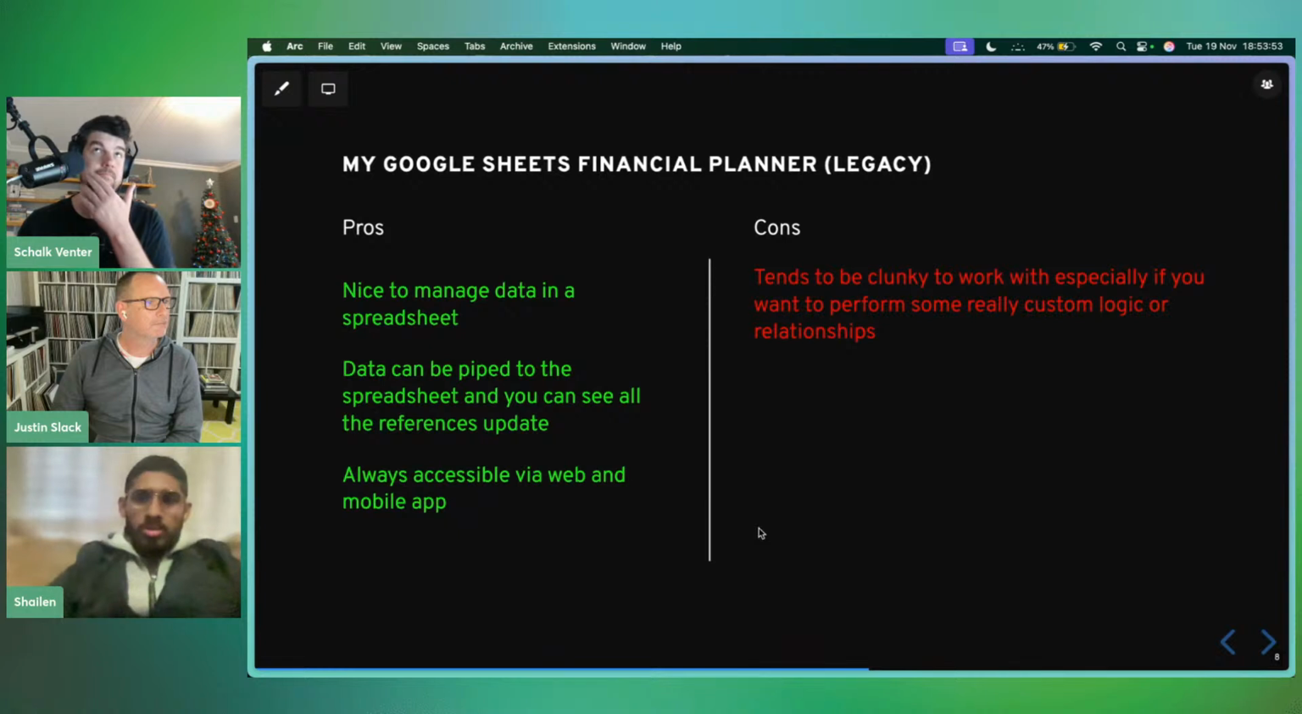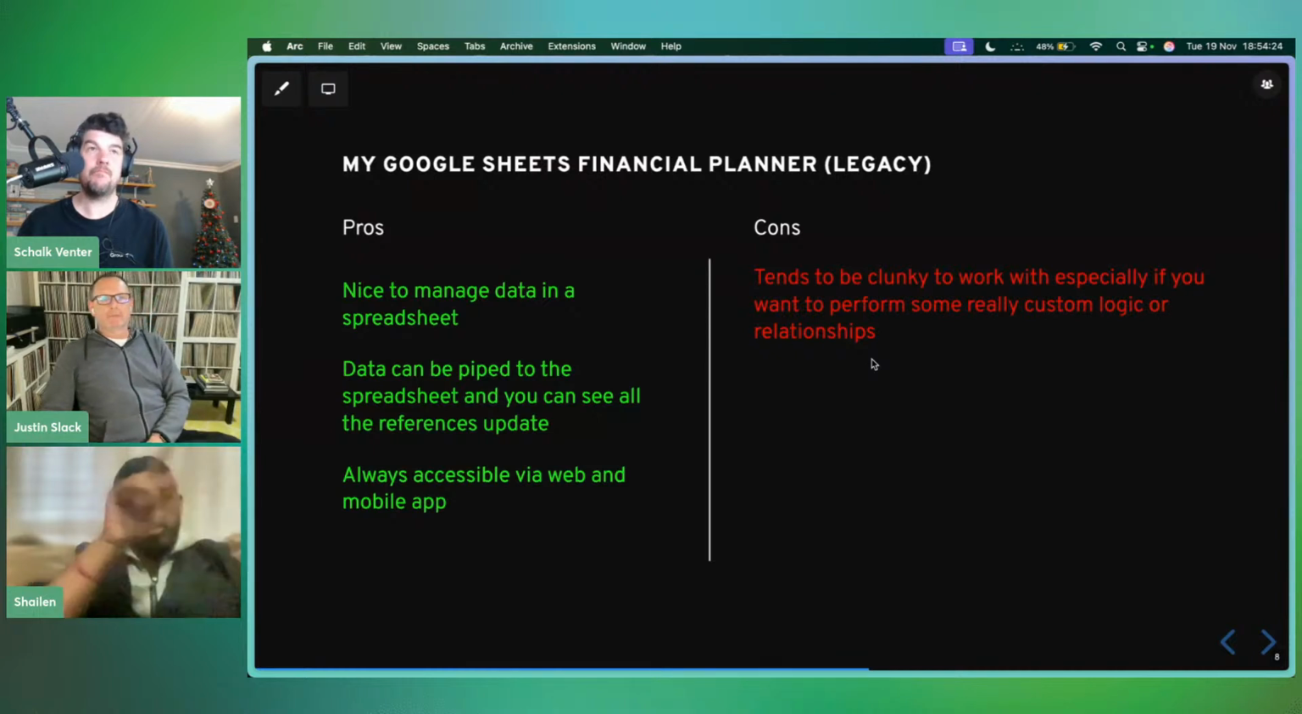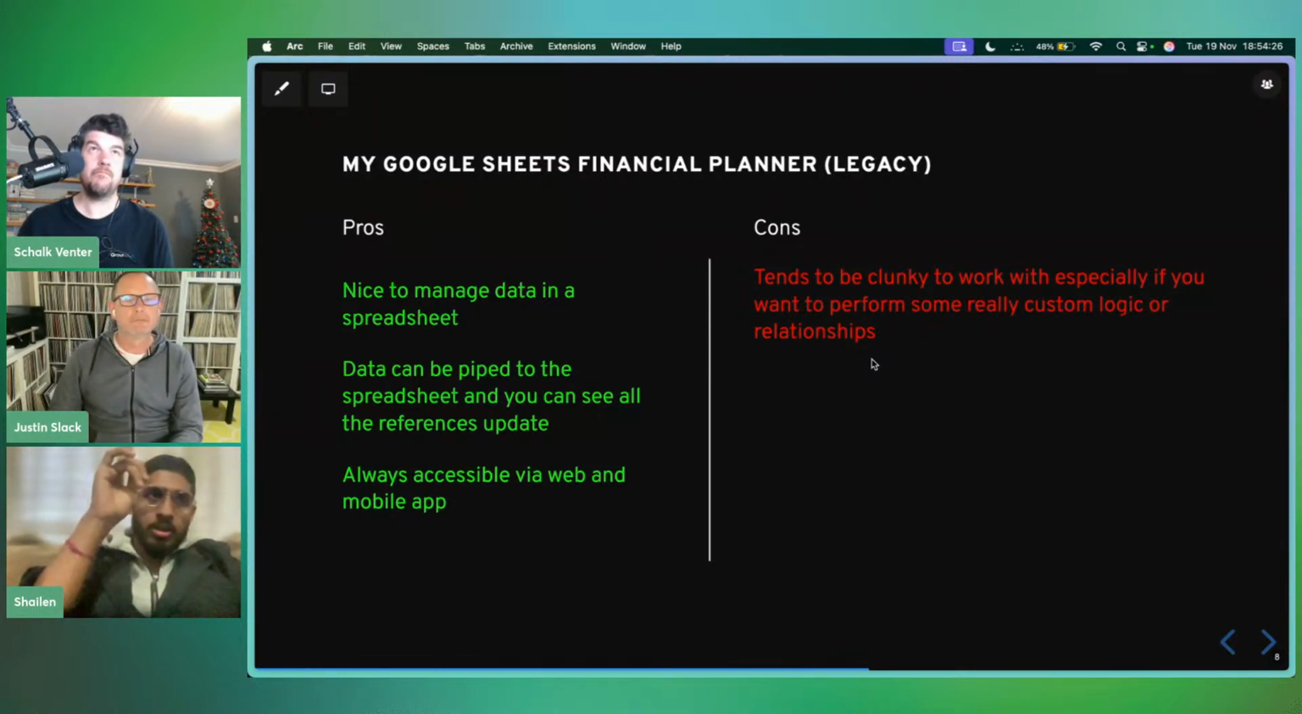Cons: it tends to be clunky to work with, especially if you want to perform some really custom logical relationships. People who are experts in Google Sheets and spreadsheets might disagree with me, but I found it to be very clunky, and it lacked history. So the issue with that is that the data would be piped, and then if you have a budget period, let's say 25 November to 24 December, you'd have to clone your spreadsheet and then save that somewhere for that snapshot of data, and then the new budget period will kick in, maybe reset the values, and then it'll start to update again. So there's a lot of manual work.